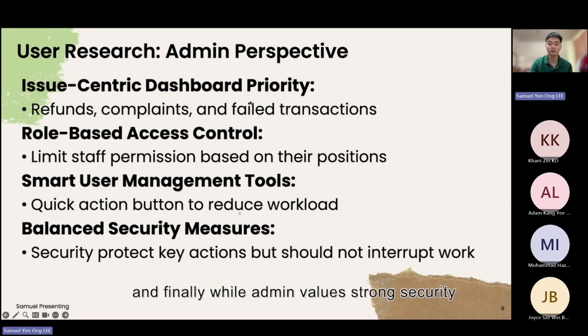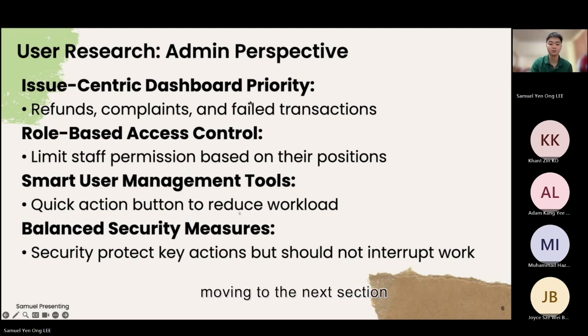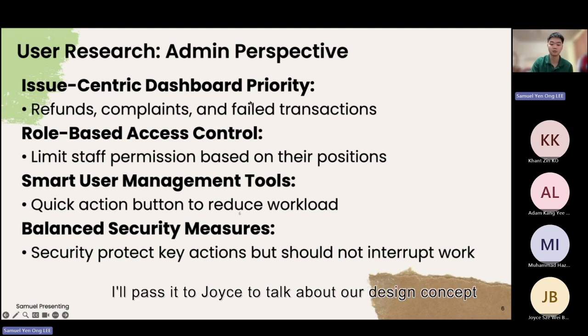And finally, while admins value strong security, sometimes it is stressful, and it shouldn't interrupt workflows. So features like trusted devices and adjustable session timeouts were preferred. Moving to the next section, I'll pass it to Joyce to talk about our design concept.